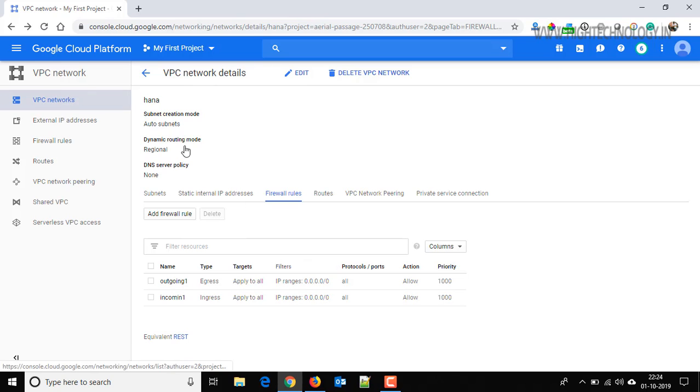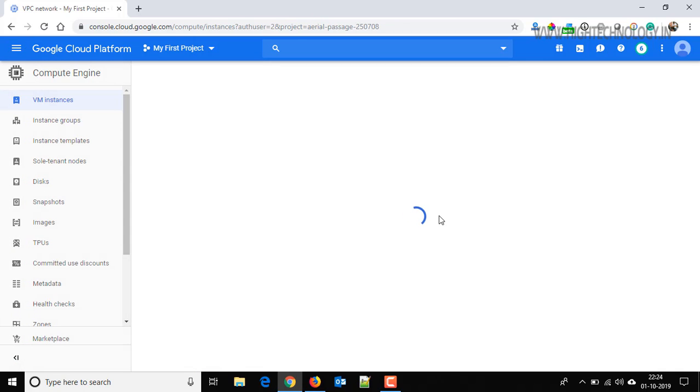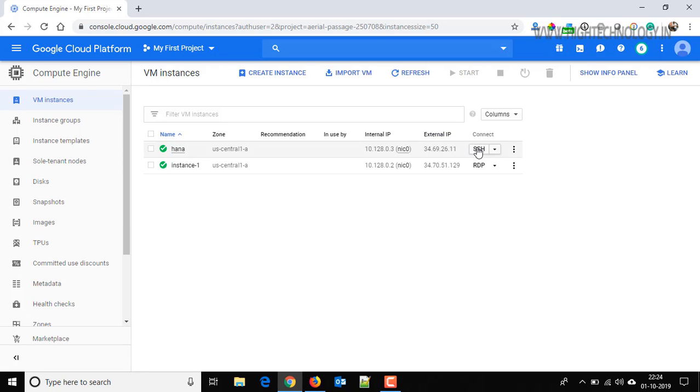So let's go back to the Compute Engine, VM instances, and now again click on the SSH.